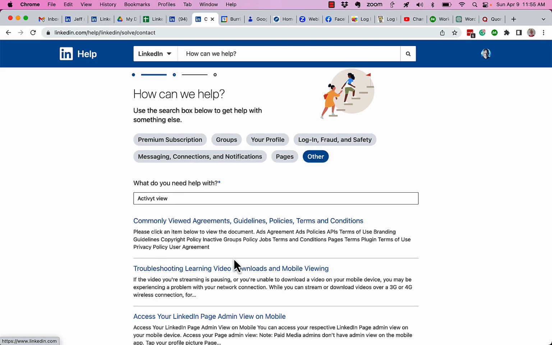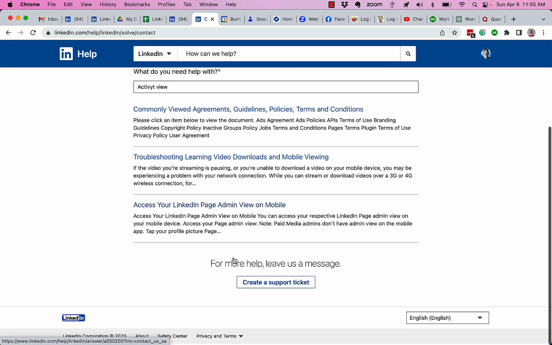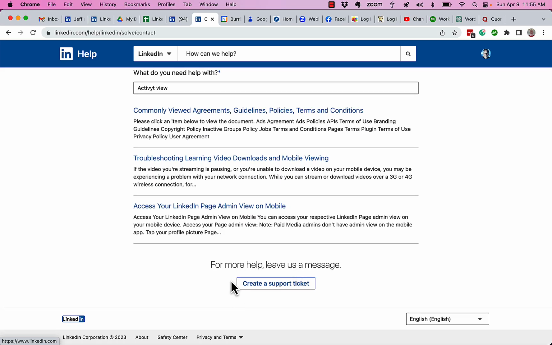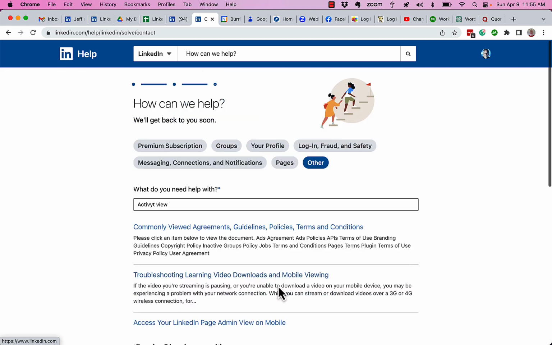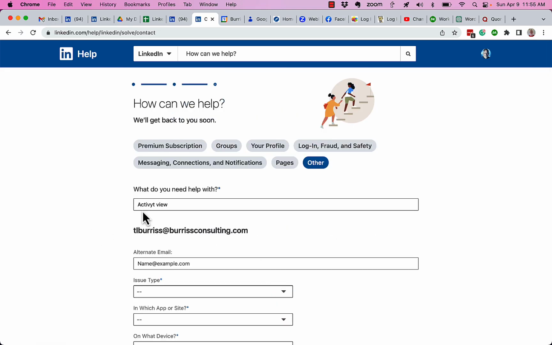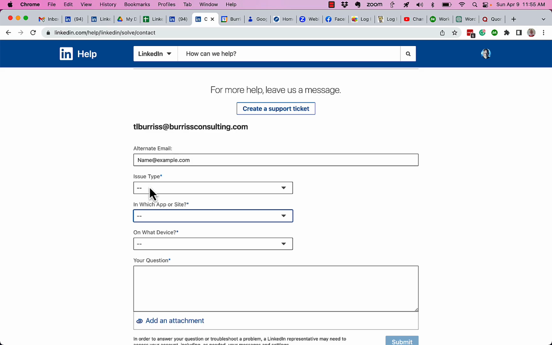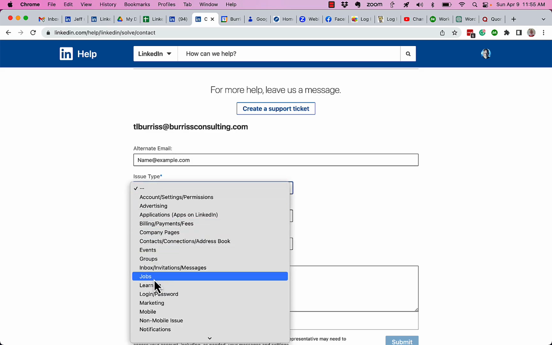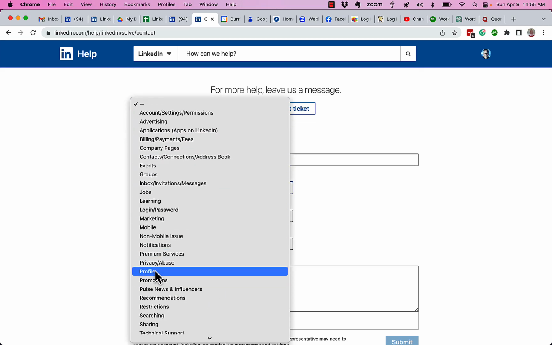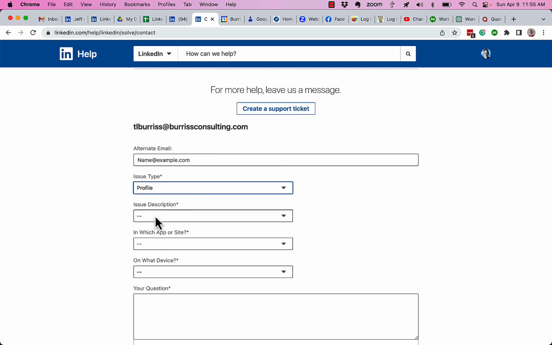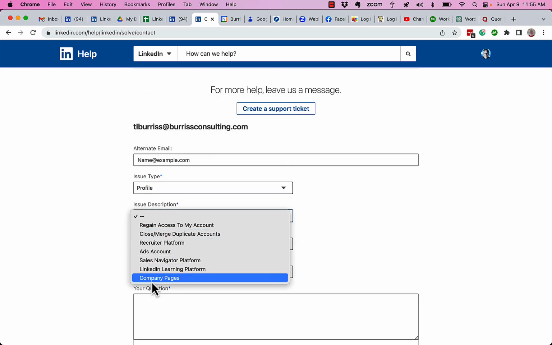And again, they want to have you do self-help. And then at the bottom, create a support ticket. And when you go to create a support ticket, you want to be as clear as you can, spell the words right. You have to choose the issue type that you're having a problem with, the most relevant option you have here. Then choose the issue type, whatever it is that you're having a problem with.